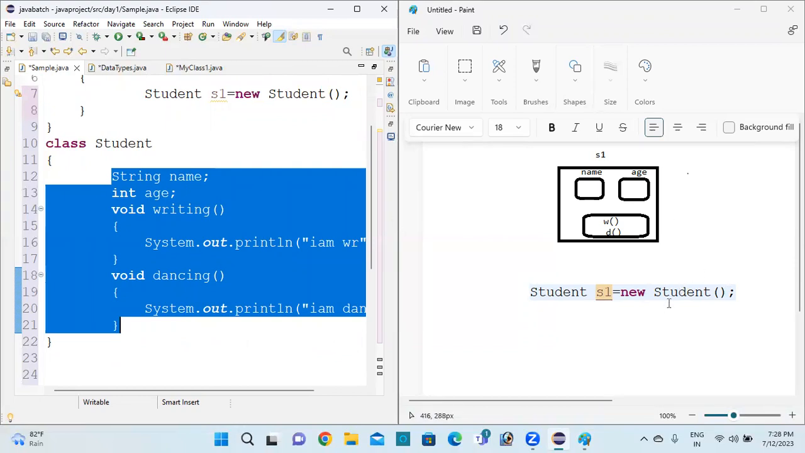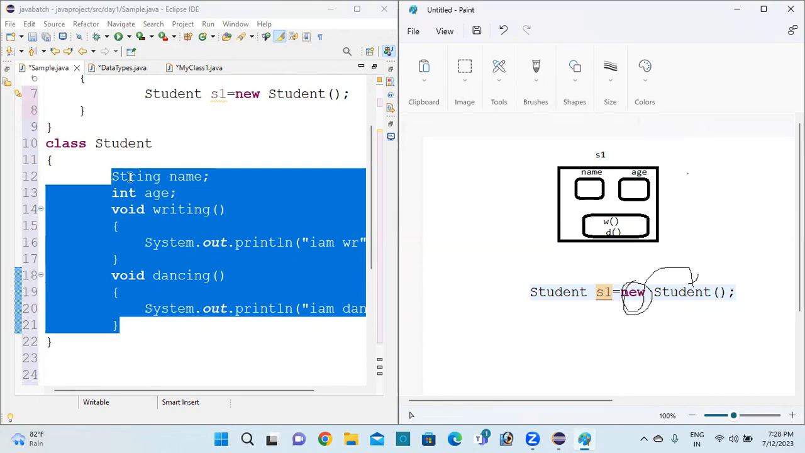It will calculate here, and with the help of the new operator, it will calculate the memory. How much memory is required? This is the memory calculation of this entire thing, and it will be assigned to S1. Assigned to S1 means this structure will be created.